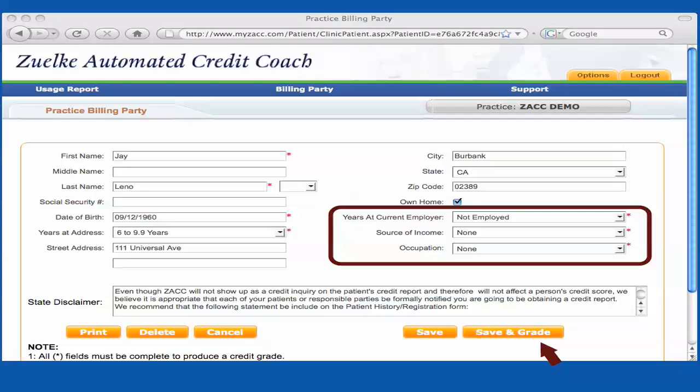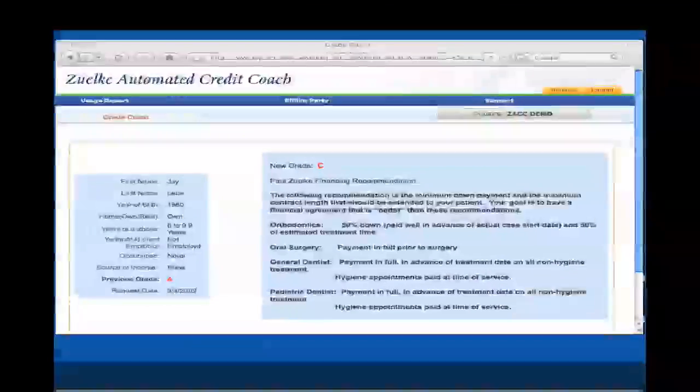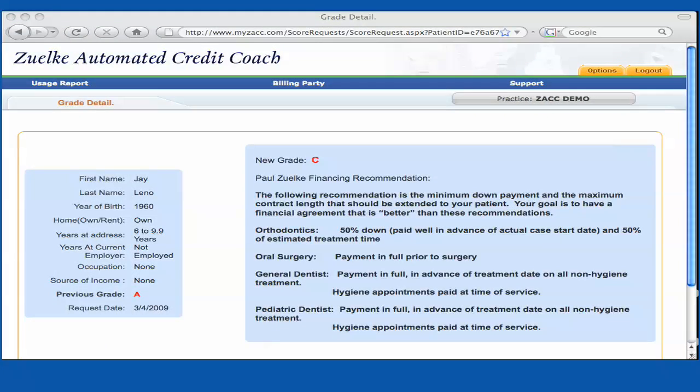You see, Mr. Leno's in Hollywood. His gig is up. He's got no job, no source of income. We're betting that he no longer has an A credit grade. We hit Save and Grade, and what comes up on the left-hand side, you'll note the previous grade was an A. The request date is below it, and the new grade, a C, which is the lowest grade that the Zuelke Automated Credit Grade will give to a billing party, is now the grade that's given to Mr. Leno. Note again at the bottom are the minimum down payment and the maximum contract length recommendations for Mr. Leno.